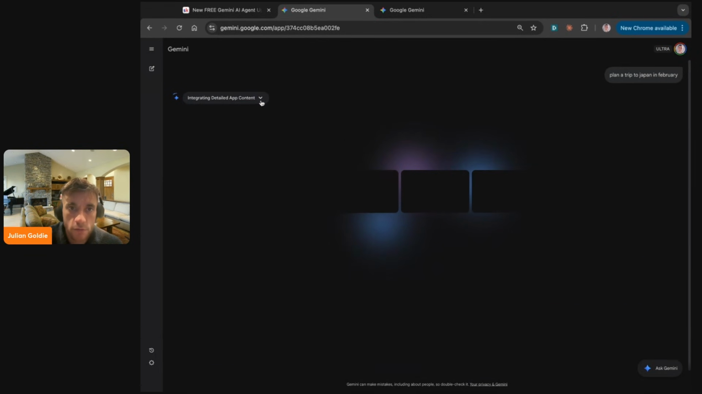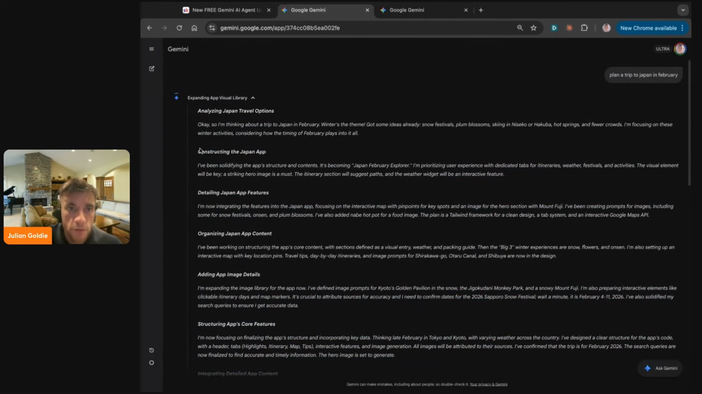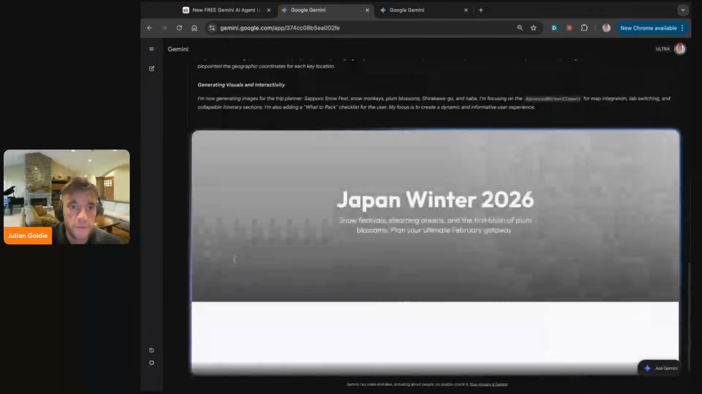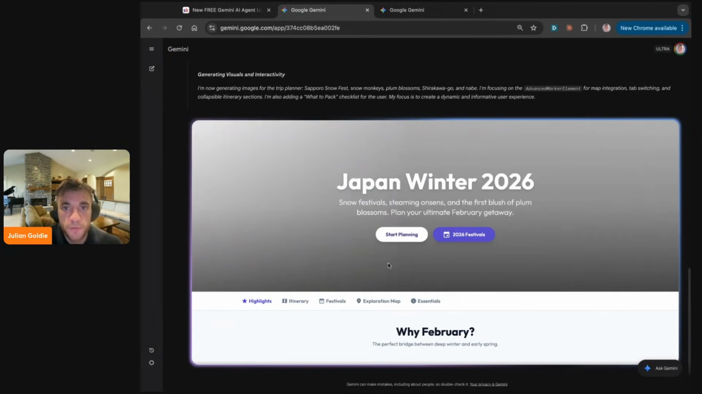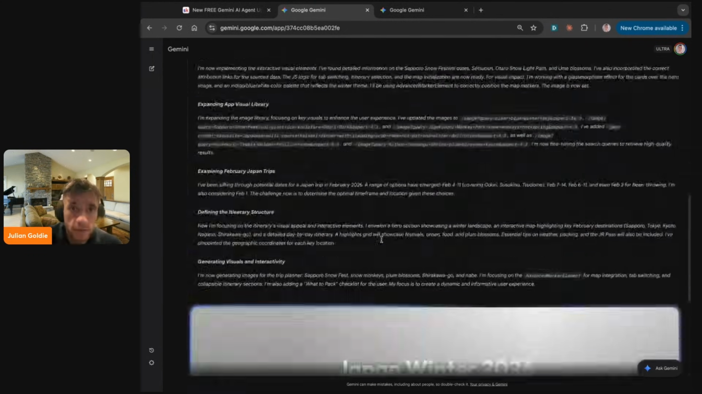If you click this down arrow, you can see the whole process of what it's using and how it's doing it, step by step. It's constructing a full app with all the app features, adding images, planning things out, creating the visuals, et cetera. And now you can see we've got the Japan app being built. We literally just did that in like 2 seconds using the AI agent inside Gemini.